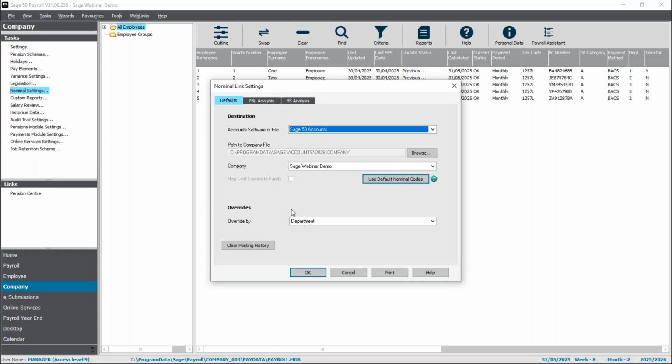Now, the other option on the defaults tab is in relation to overrides. So with the nominal link, you can choose to override the codes that you're posting to by an employee's department or cost center. So effectively, it gives you the option of creating separate nominal settings for each specific department or cost center that you've set up in Sage 50 Payroll. So you would choose one or the other option. And today we will be overriding by department. That's something I'm going to show you a little bit later on.